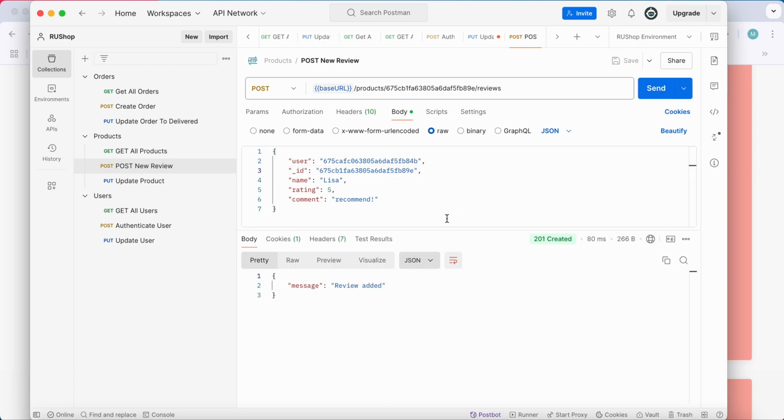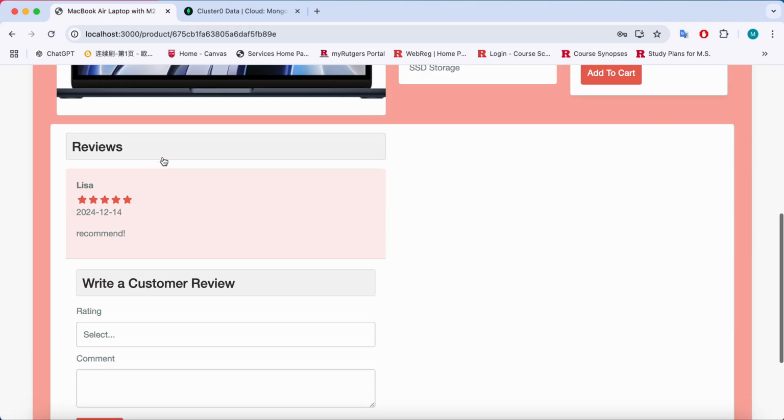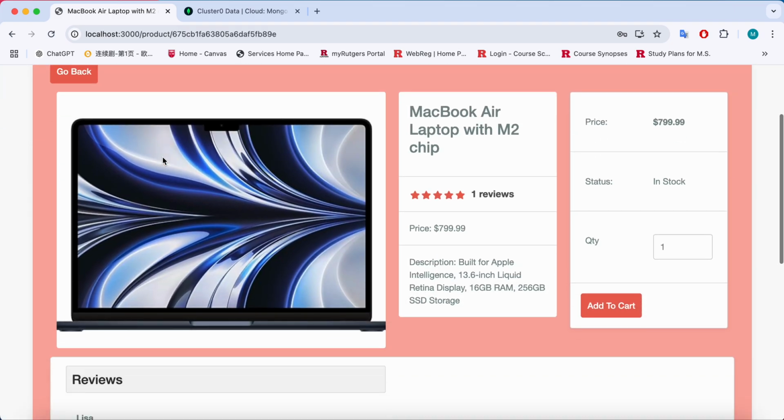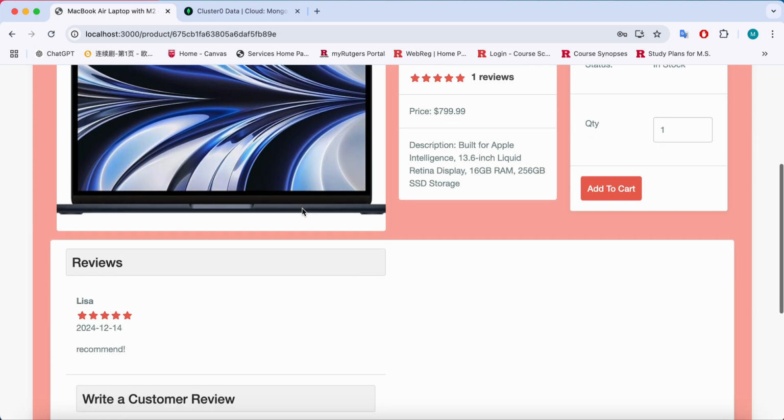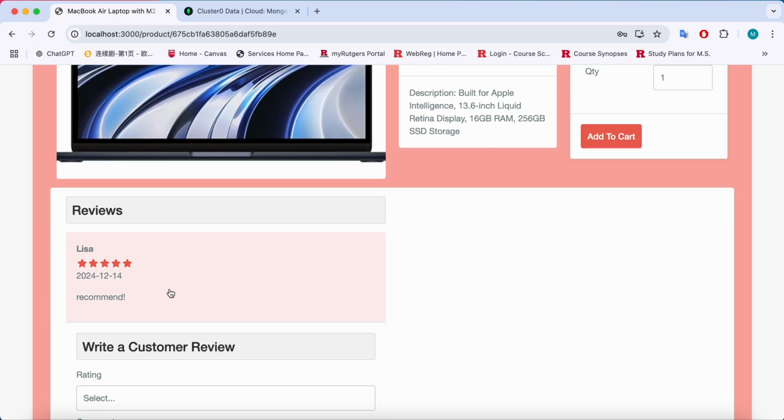The response will confirm that the review is added, and we can also see this comment in our web page, which is this MacBook Air product, and we can see that Lisa has successfully posted a comment.